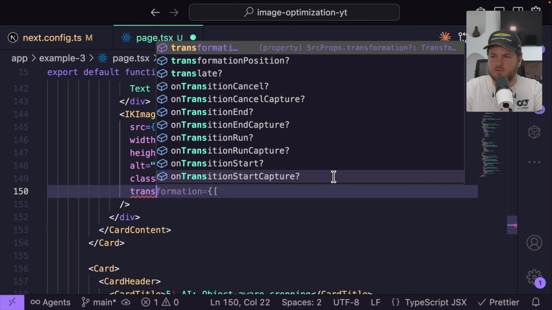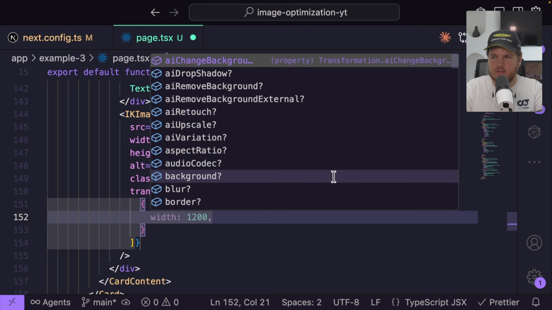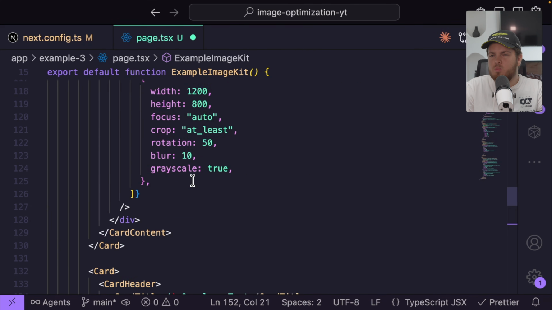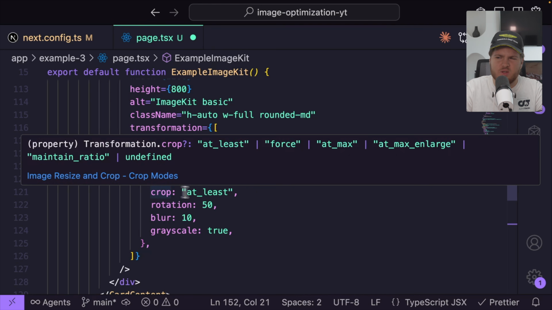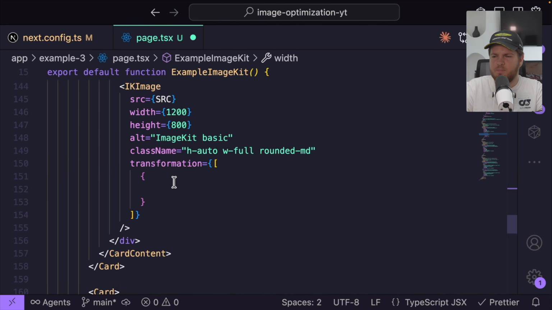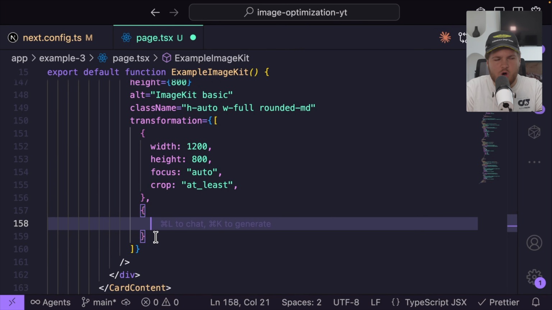I want to get the transformation property. We can open an array inside of here and then an object. So what do we have to do inside of here? Well, first of all, we can copy a few transformations from the image above, like the width, height, and focus. And let's also copy the crop. Why not? I can paste all of these transformations inside of here, and then I can open another object because this will now be for our overlay.